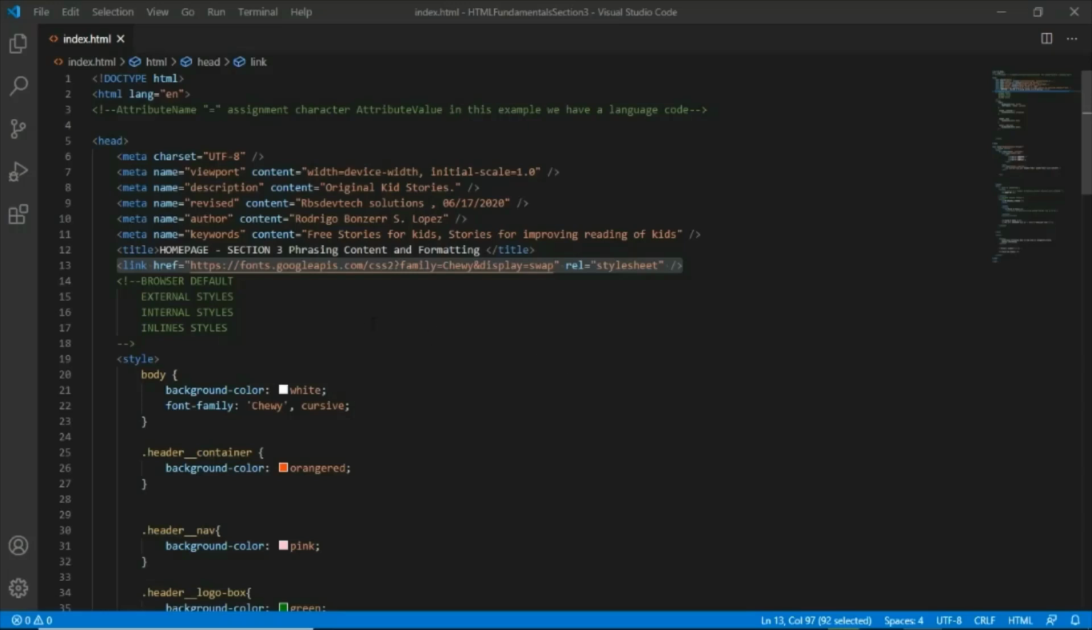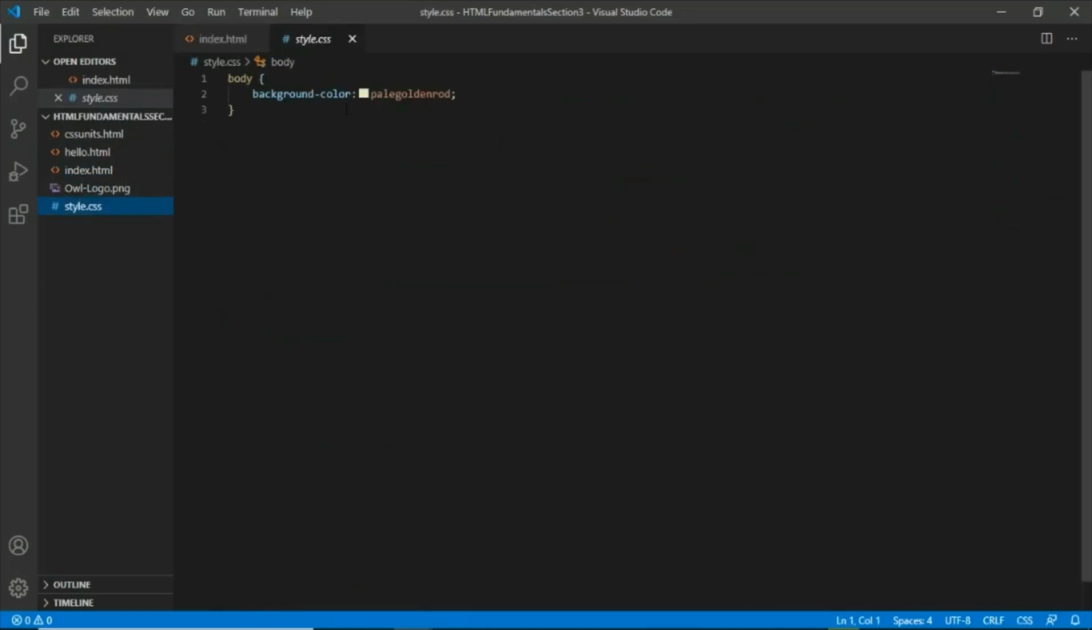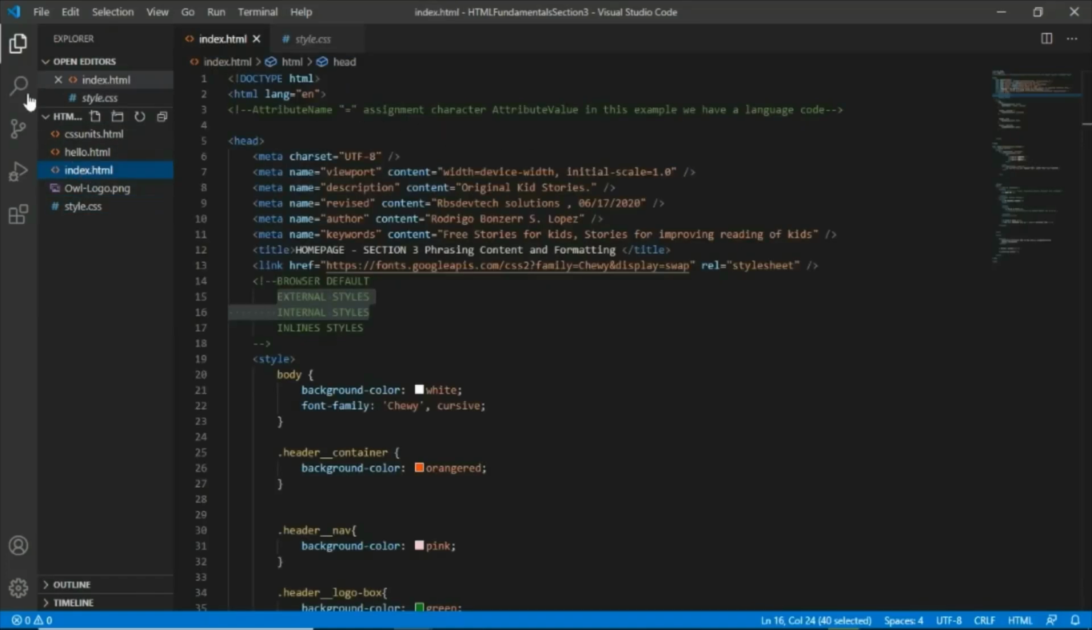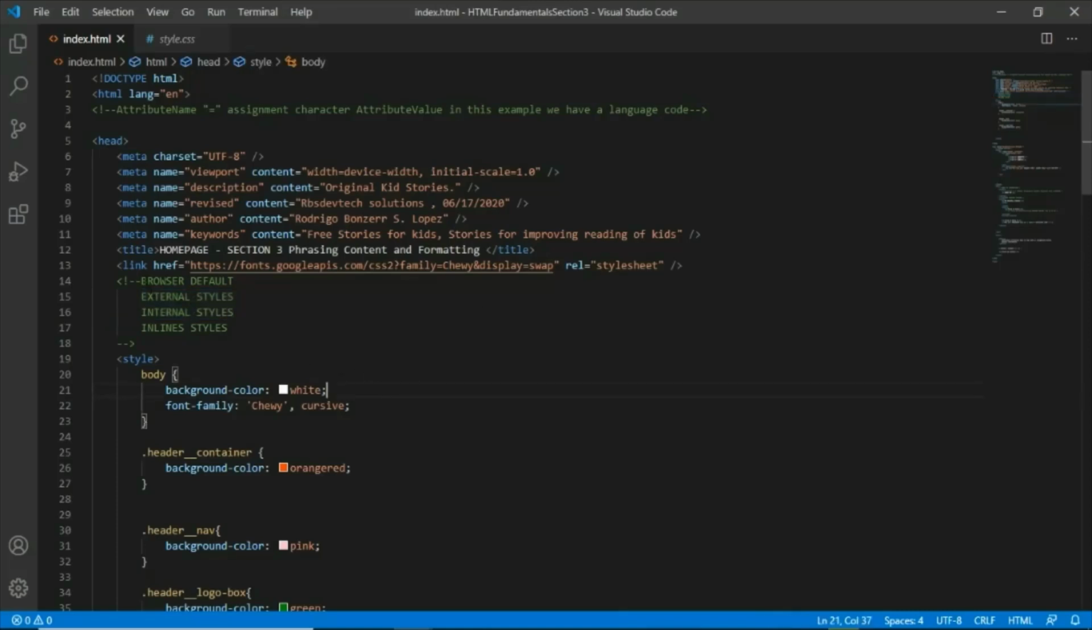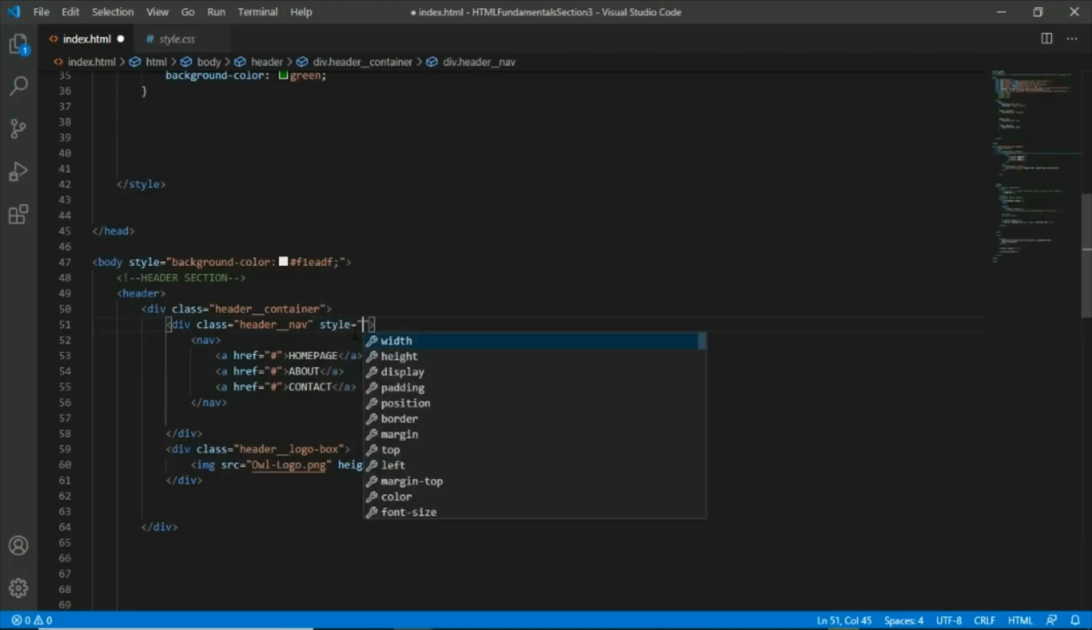I hope that it's clear that inline styles have greater importance versus the internal styles here and the external styles that we have applied here. If you remember, previously we created a link to an external style sheet. So, and even the browser default. So if we go here in the div class nav and we apply a style attribute here, this is what we call inline styles, as we've discussed before.